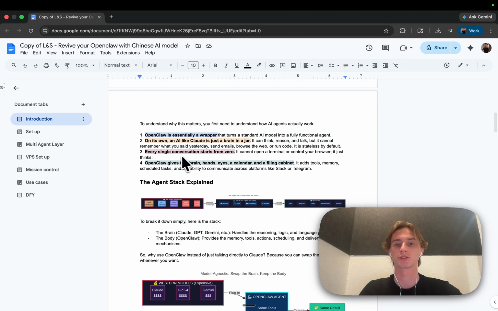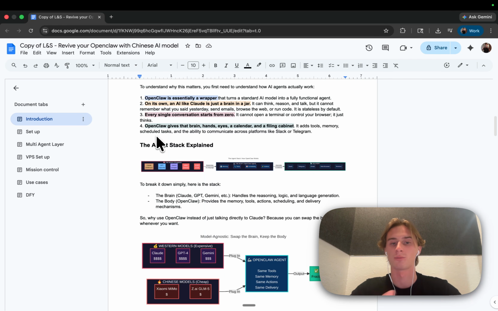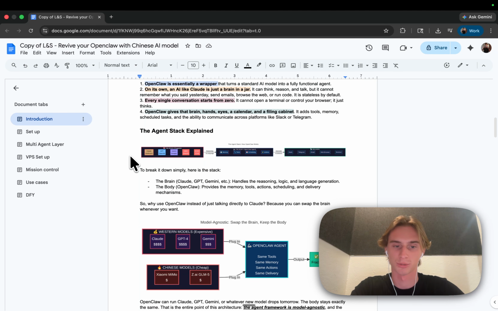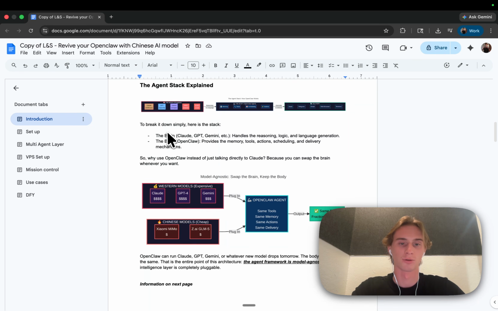Every single conversation starts from zero if you use something like Claude, so it won't have that persistent memory. Now you can use something like OpenClaw and Hermes in order to fix that. OpenClaw basically gives you the brain, the hands, the eyes, the calendar, the filing cabinet, everything it needs, and it can create extra hands, extra eyes, extra ears if it needs to in order to accomplish what you want it to accomplish.